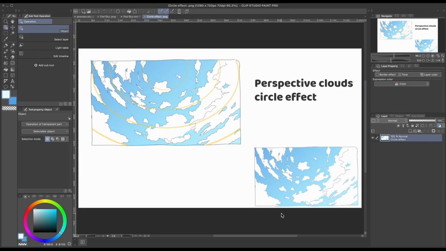We can also create a circular shaped cloud effect. This is perfect for emphasizing a vertical space or highlighting something inside the circular clouds. It's super easy, just draw circles first, and then on another layer draw your clouds following the circular shape.